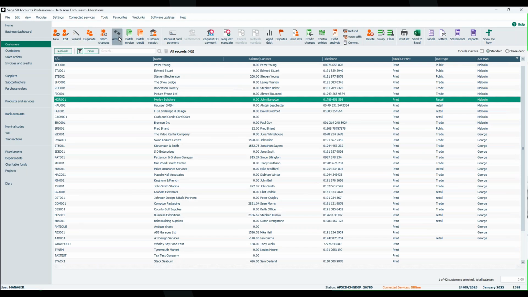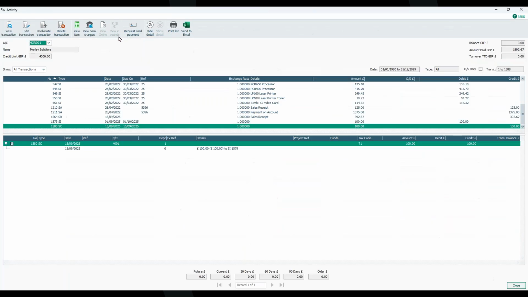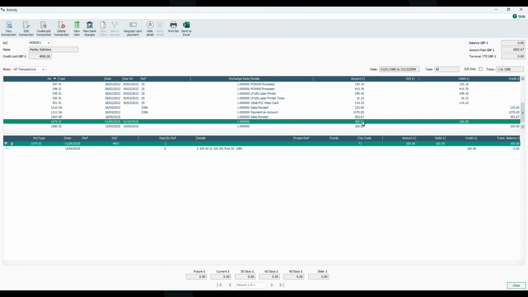We'll go into the activity again at the top. And you'll see here we have got our invoice, no longer outstanding. And we've also got the credit note just underneath that, no longer outstanding. So in the bottom window, this shows our splits. So it shows what's allocated to the transactions.